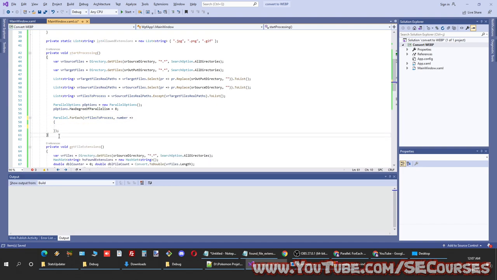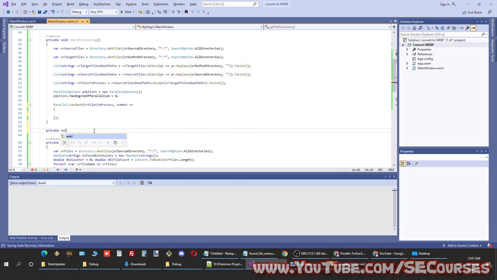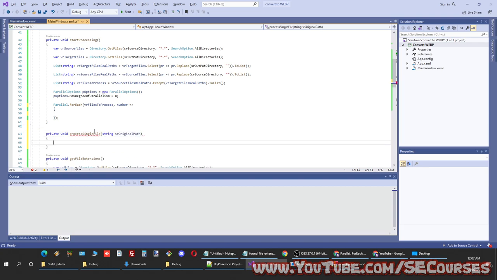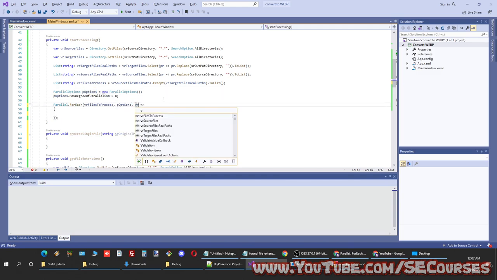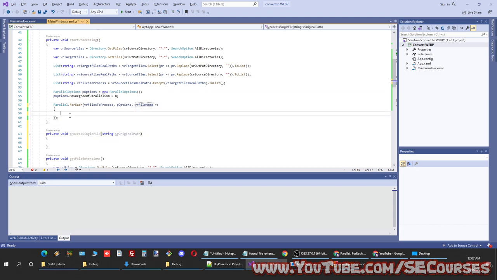Okay. And inside this, I will call another method, private void process single file. It will take as our original path, like this. And I also need to provide the parallel option here. Your file name. Okay, it will start this file as a new process. By the way, this may change, so let's assign it to local. But it shouldn't change, yeah. Never mind it.